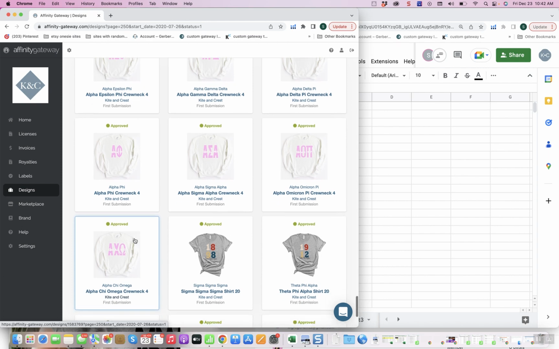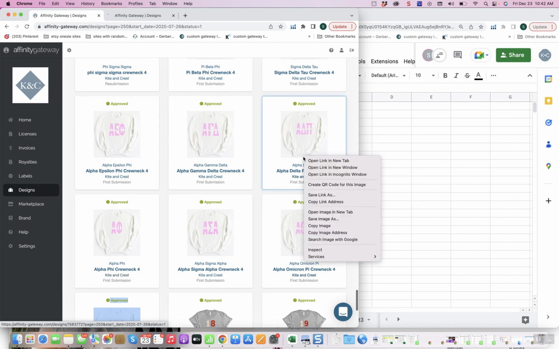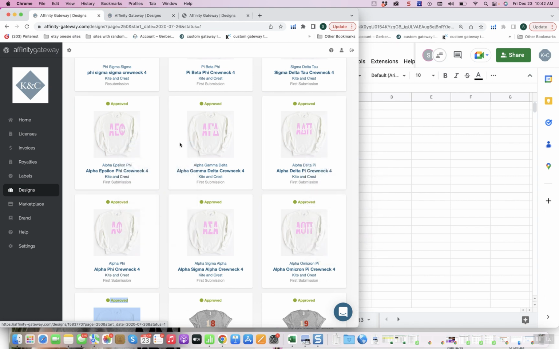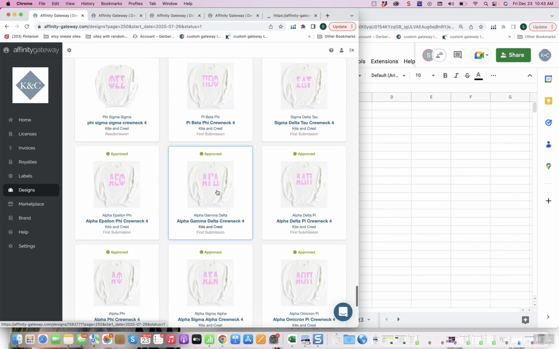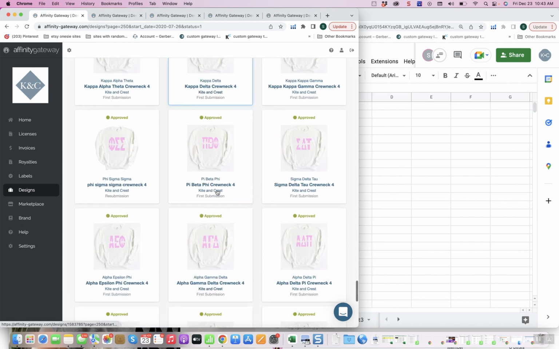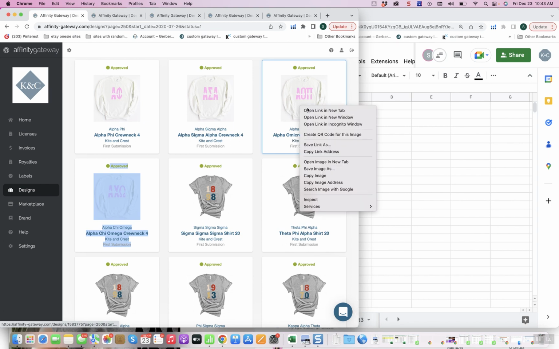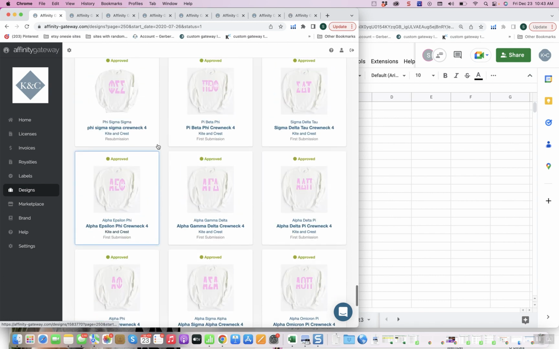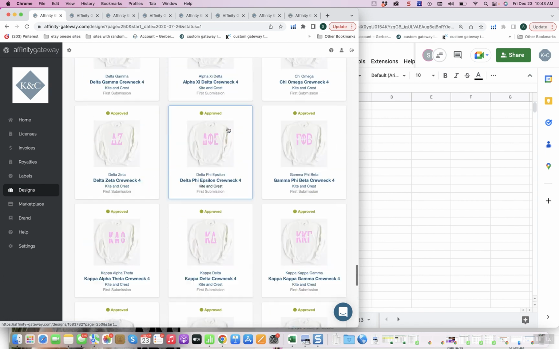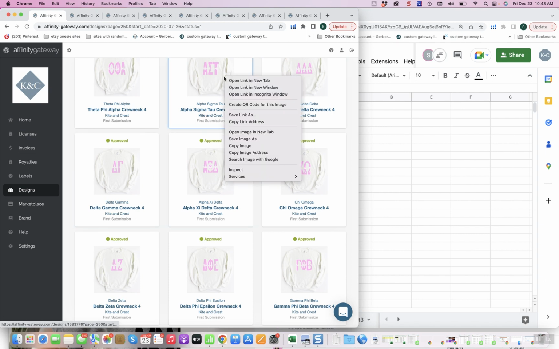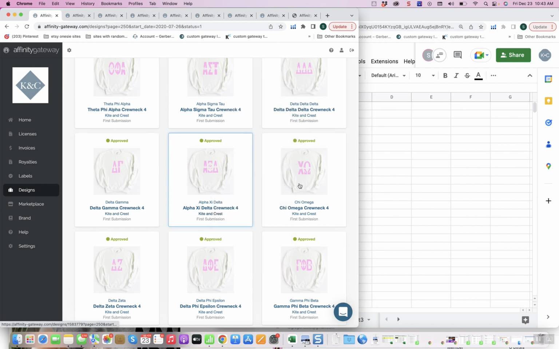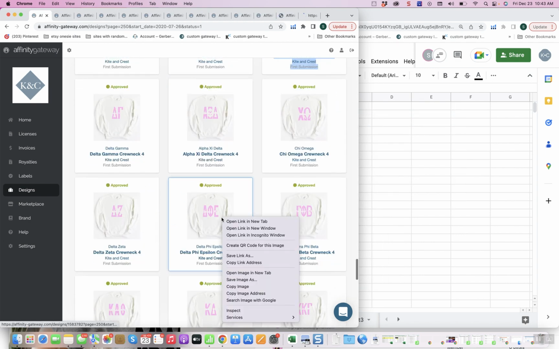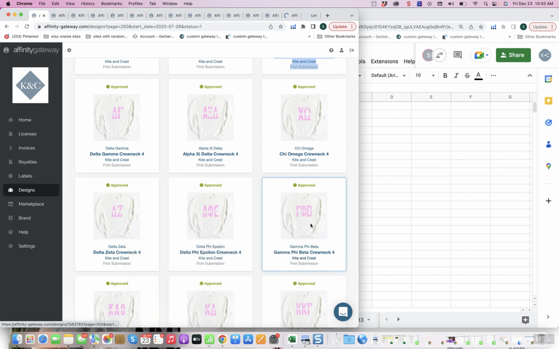Again, it's easy if you put them in alphabetical order. You'll just open them all in new tabs. You'll do alpha, then alpha delta pi, alpha epsilon phi, alpha gamma delta, alpha omicron pi, alpha phi, alpha sigma alpha, then alpha sigma tau, alpha z delta, chi omega, delta delta delta, delta gamma, delta phi epsilon, delta zeta, gamma phi beta.